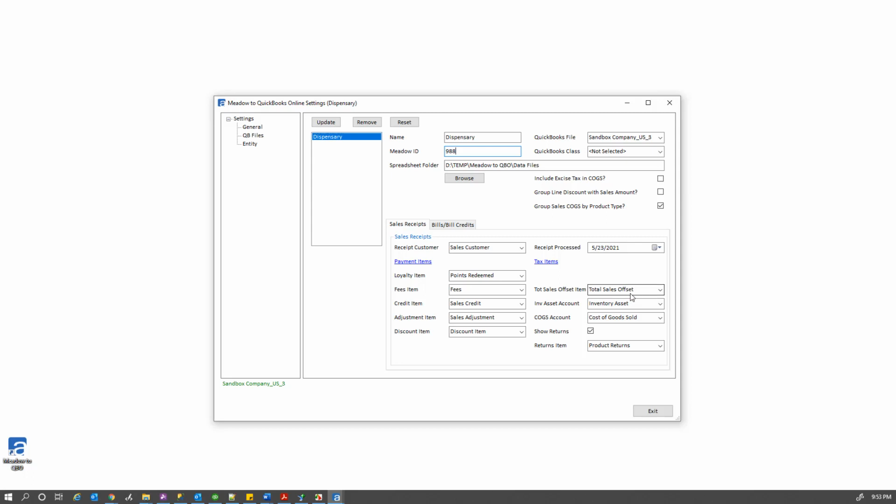We do have an offset here. This is typically used if there's some sort of a rounding discrepancy. We don't see that too terribly often. And then here's where we dictate that inventory asset and cost of goods sold top level accounts that we're going to use. And then again, we go looking for those sub accounts to match the item type if you have those set up. And then lastly, you can indicate whether or not you want to break out those returns. And if you do, what item do you want to use in QuickBooks? And then that service item is going to be what dictates the GL account that's going to be utilized.